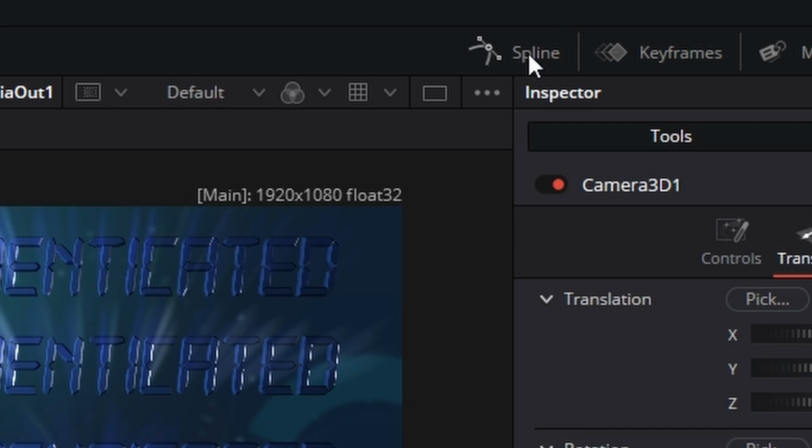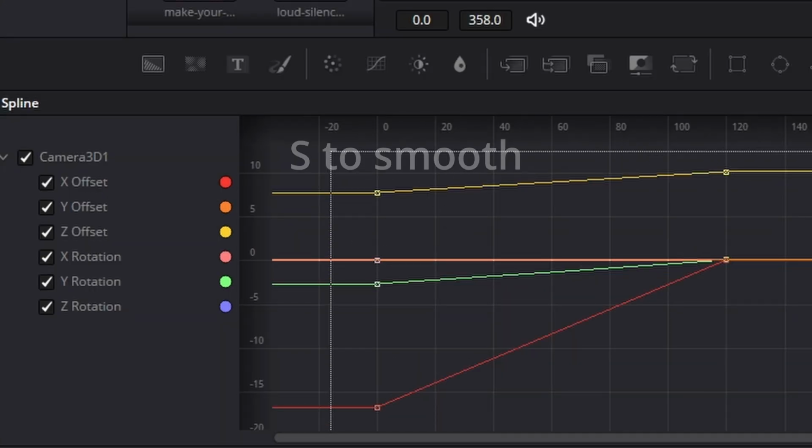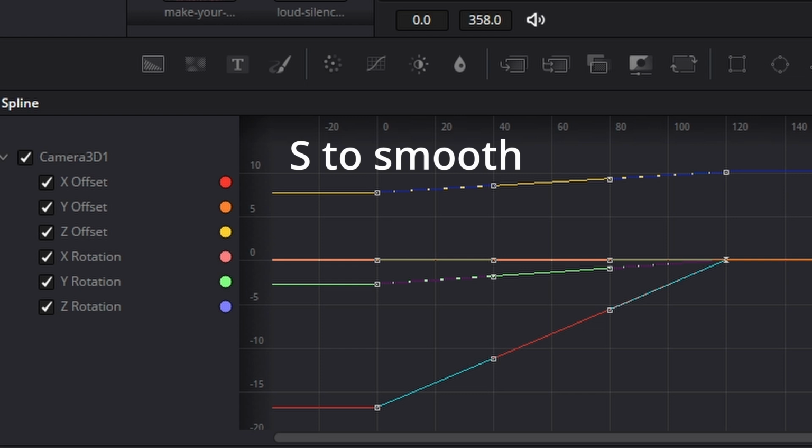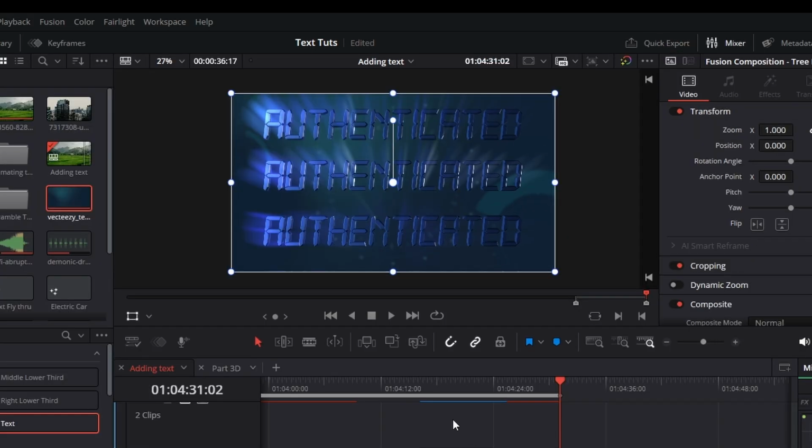Let's just check the splines. Yeah, we need to soften them as well. S to soften. There we are. And let's go back and view that.